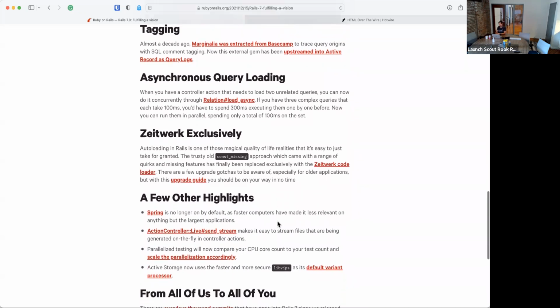This asynchronous query loading, this one is interesting. So this was a thing previously that if you used, what's the attachment system called? Oh my gosh, why can't I remember it? It replaced carrier wave and paperclip and all those things, or you could use them as backends for a while, I think too. But basically, Rails has its own attachment mechanism. Why can't I remember what that's called? Anyway, it doesn't matter a whole lot.